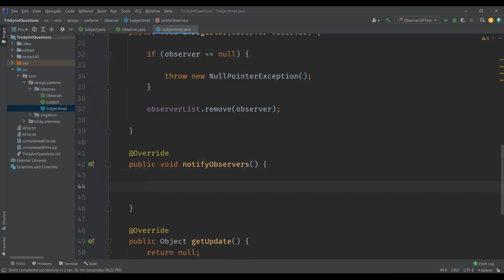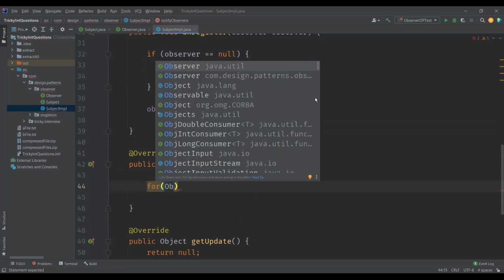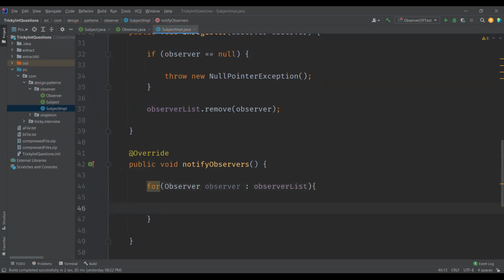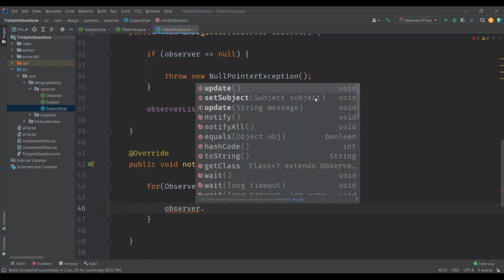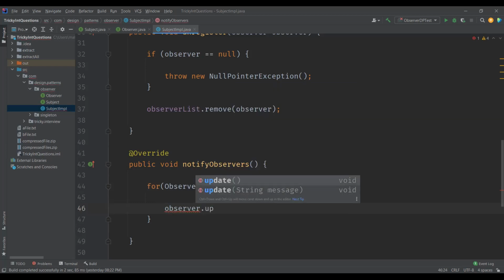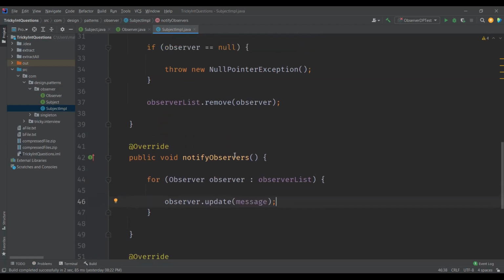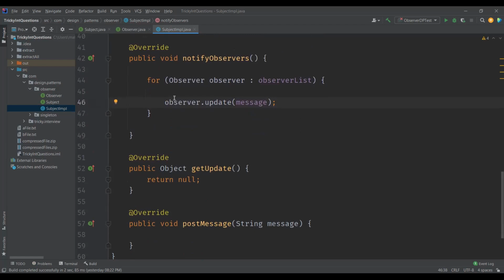And then how to notify all the observers who are registered. For that, what we can do is, for each observer from the observers list, what do we want to do? We want to call the update method of the observer. So observer dot update, and we'll pass the message. We are going to define the message like so. In the post message, we'll actually pass the message, right? So this completes the notify observers.